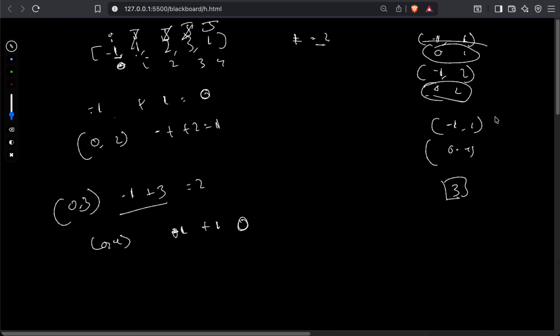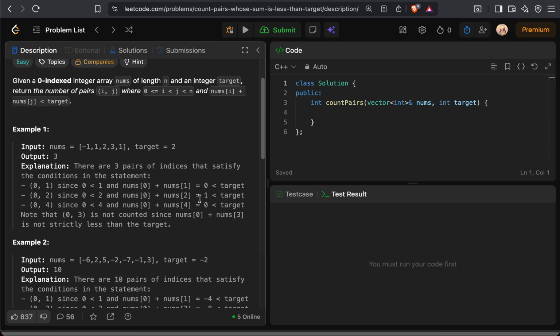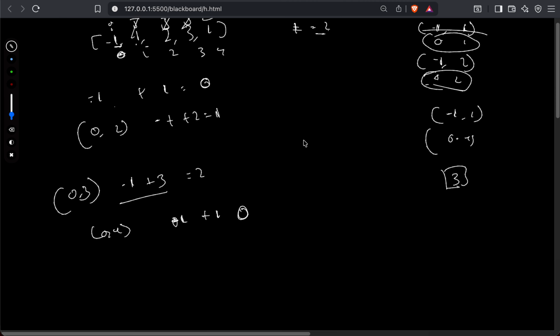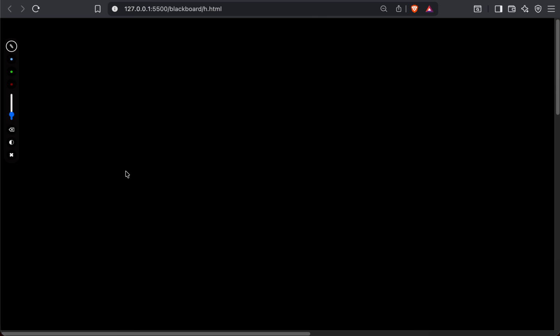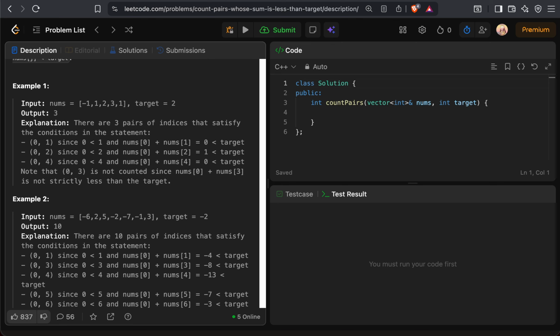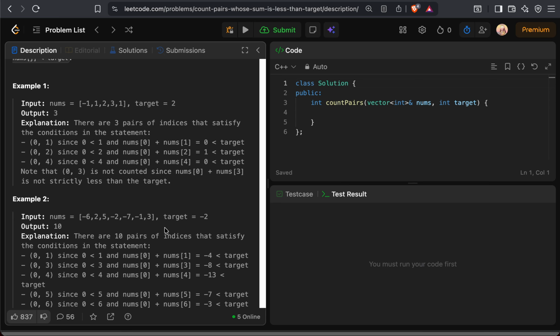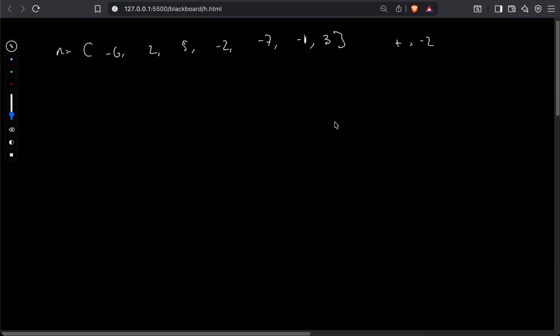Now let's take another example. So the nums we have are -6, 2, 5, -2, -7, -1 and 3. The target is -2 now. Now let's try that.